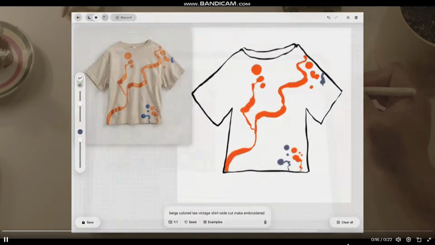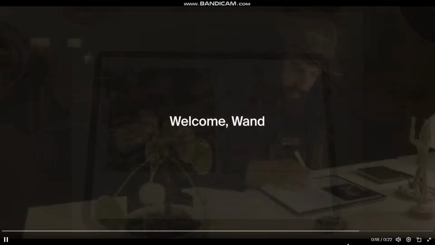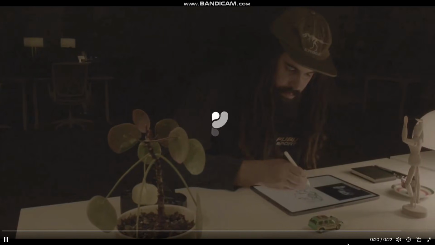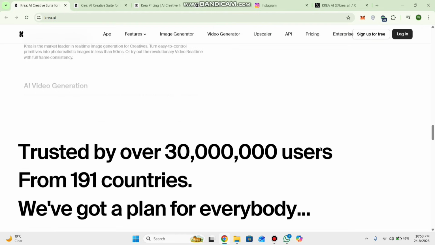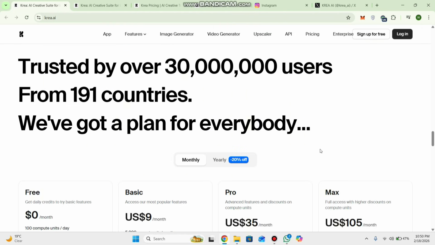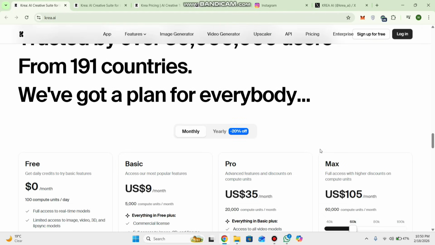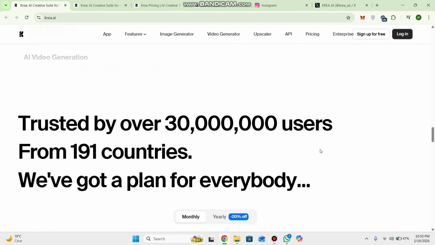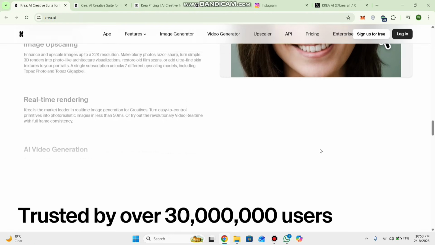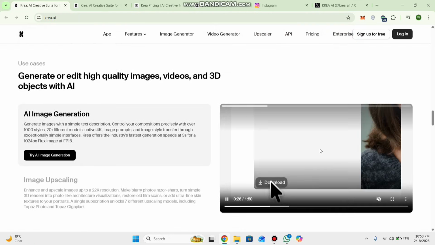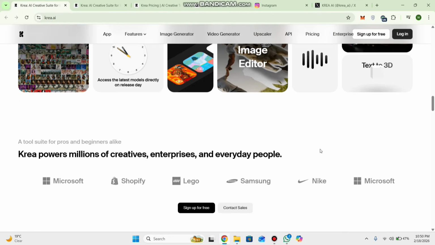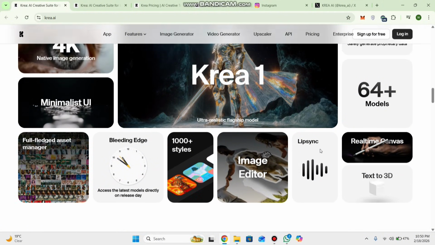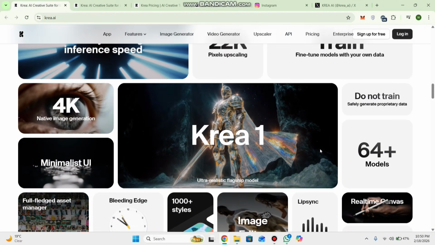Now we will discuss key features of Krea. With Krea, users can create images by simply describing what they want. The platform offers real-time imagination features, allowing creators to adjust designs instantly while working. It supports thousands of visual styles and high-resolution outputs, helping users create professional-looking images for marketing, social media, or design projects.